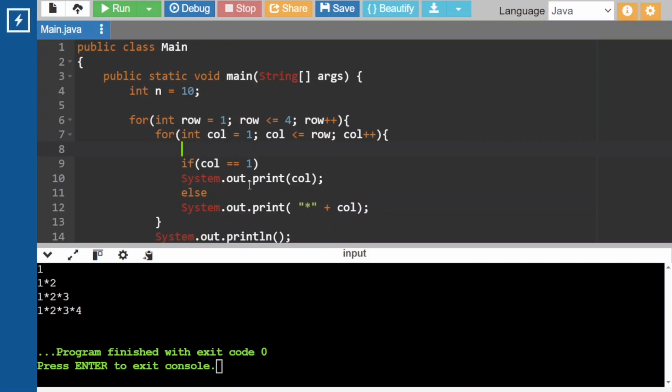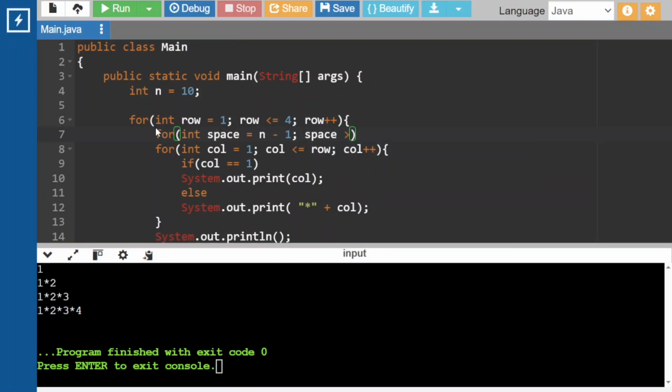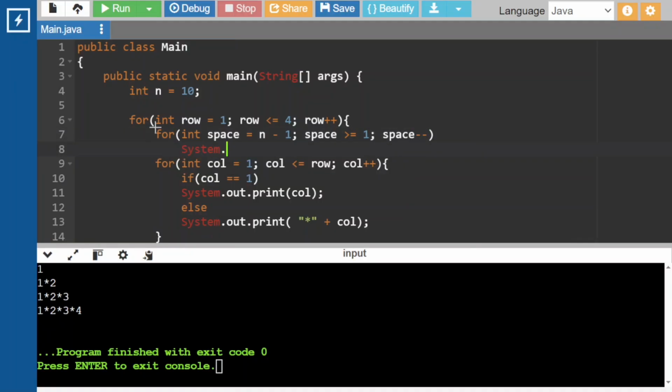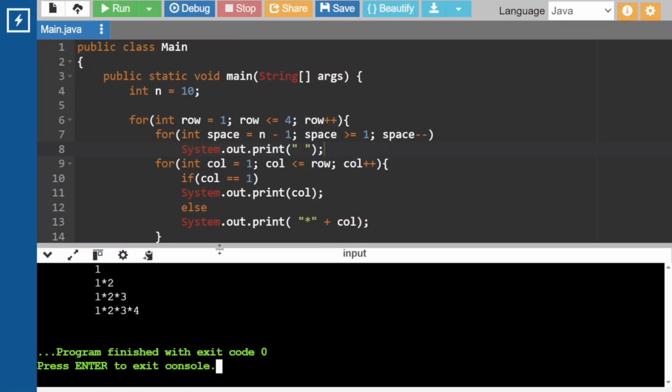So let's check it with the code. To print the white space, we have to take another loop: for int space equals n minus 1, because it is starting with n minus 1, and the condition for space should be greater than or equal to 1, space minus minus, and after that we have to print a white space. System.out.print one white space. So let me make this n as 4.